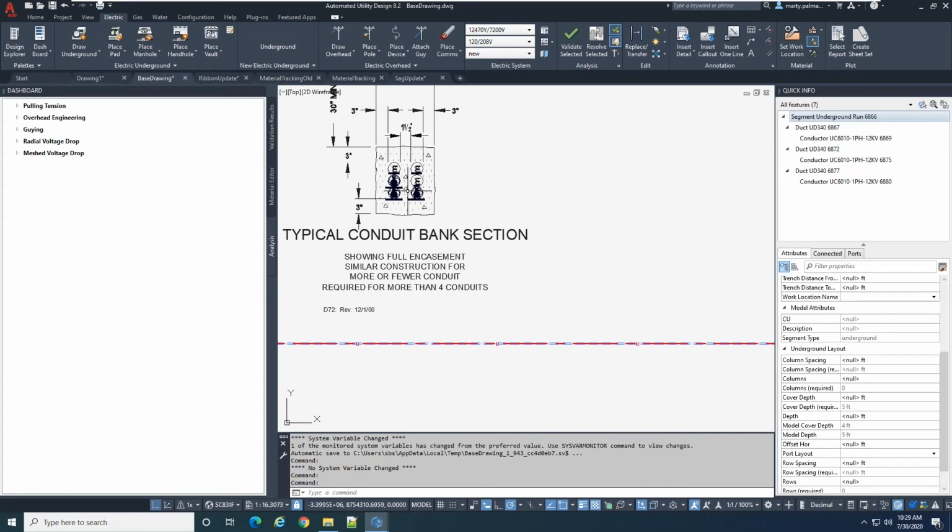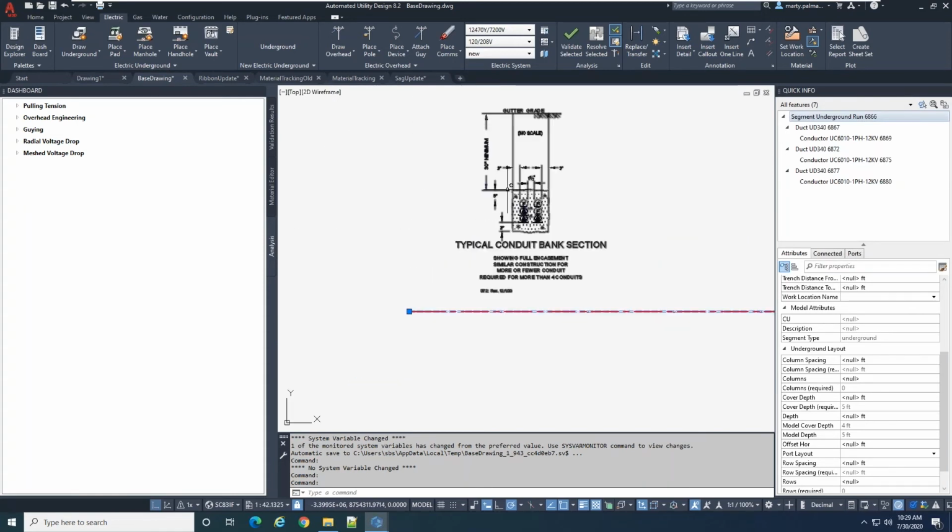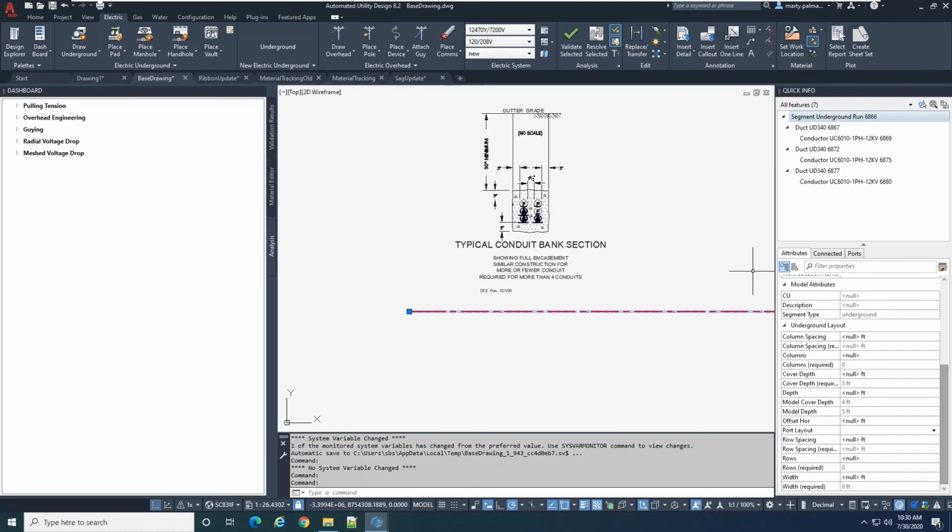So to set this up, the main key here is that we've added and exposed some additional properties for the segment itself, and those are column spacing, number of columns, the row spacing, number of rows, and then this port layout definition right here, which has some options to pick from. The model option basically is legacy behavior. Use the ports that are defined in the 3D model for that particular trench. So use everything as defined.